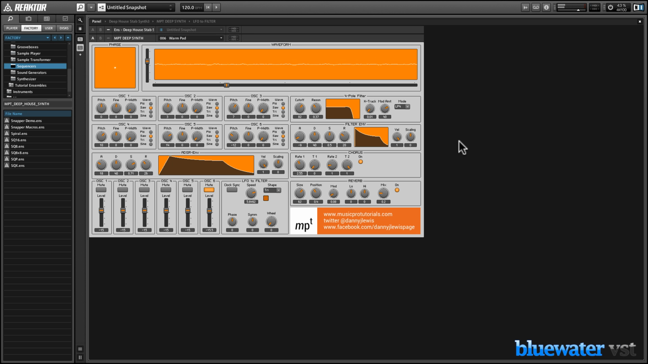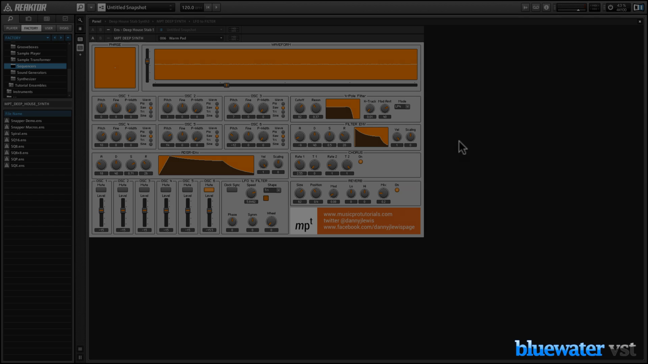So this is one of the wonderful parts about REAKTOR, that you can create ensembles that are for specific purposes, as Danny J. Lewis has done with this one. So check this out if you're on the deeper side of things.